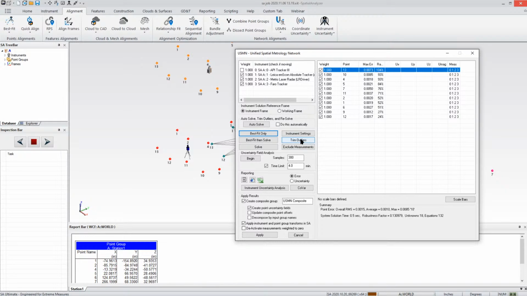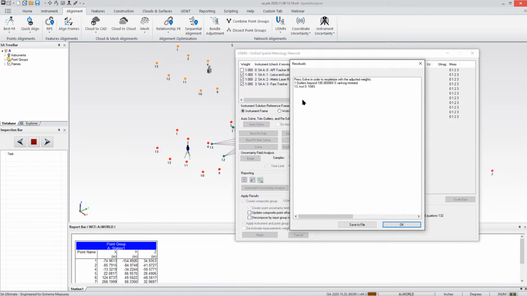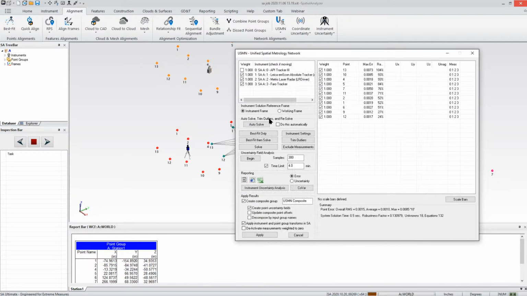Then I'm going to do something helpful, because what we want to do is trim outliers. Any observation, in this case there's only one, that ranks higher than 104% is going to be thrown out of our analysis. So I'm going to go ahead and hit trim outliers. The standard ranking threshold is 100%, and I'm going to trim it at 100%. It goes in and looks at our analysis. It says observation 0 on instrument 0 on point 13 is at 104%, so it's going to get trimmed. That's fine. Now I hit OK, and then we're going to go ahead and solve one more time.